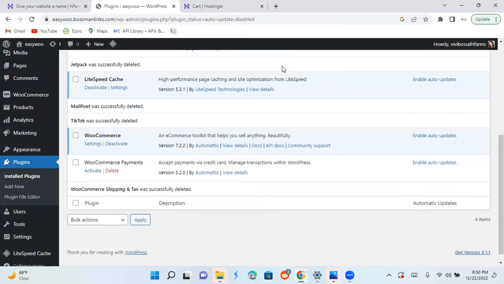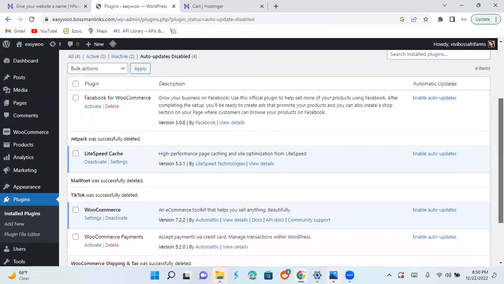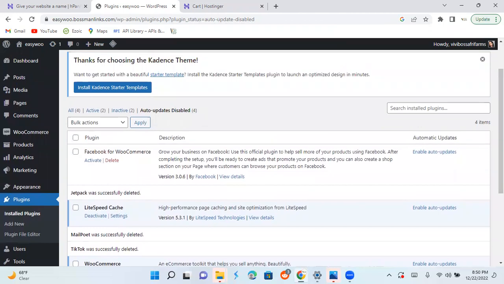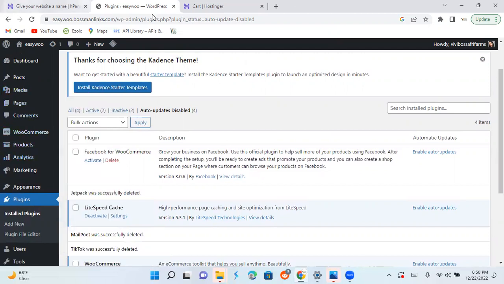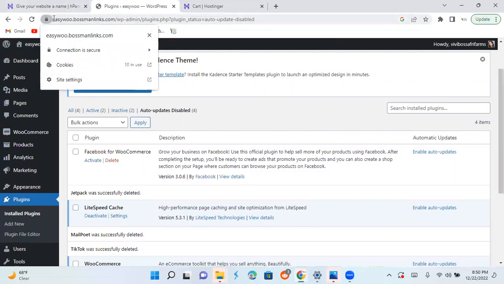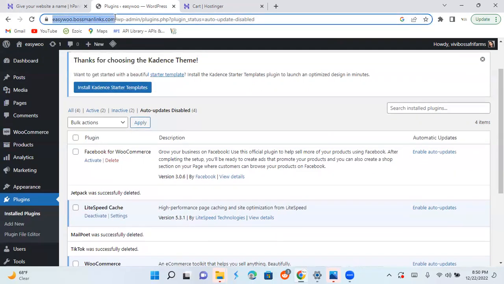Anyways, that's the list. Now that that's done, the next thing we're going to do is create our menu, right? Let me quickly show you what the site looks like. Just copy the domain name of the site.